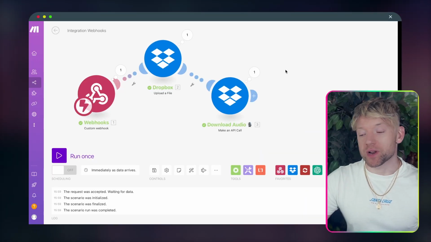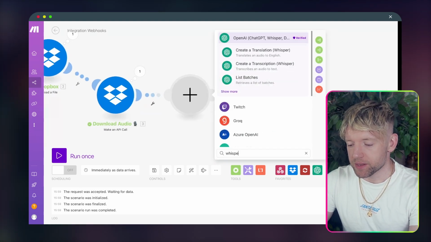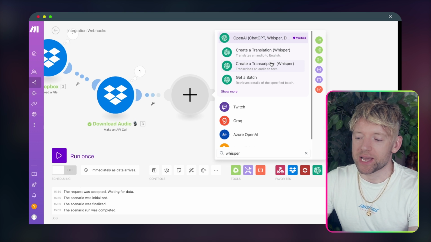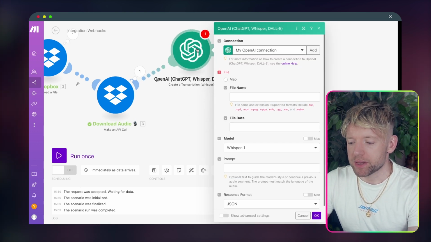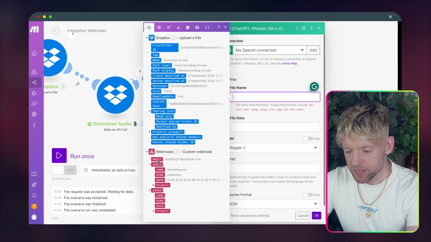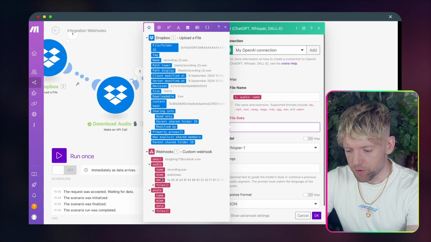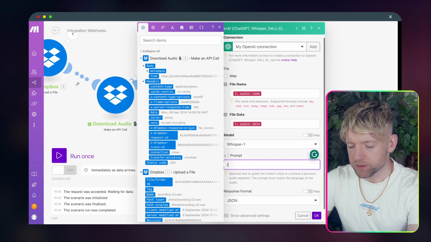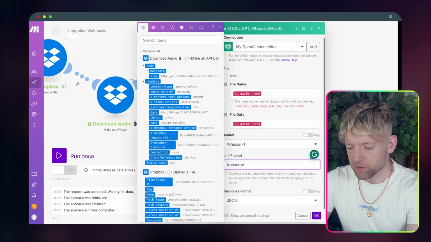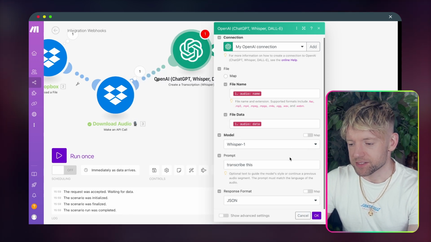The next step, guys, we just want to add in ChatGPT Whisper. So click on add new module, come over, type in Whisper like so. Click on create a transcription. And then we're going to map the information over. So the file name is simply going to be at the bottom here, which is, audio name, and then audio file data. Prompt is just going to be to transcribe this. And essentially, guys, that's literally it.